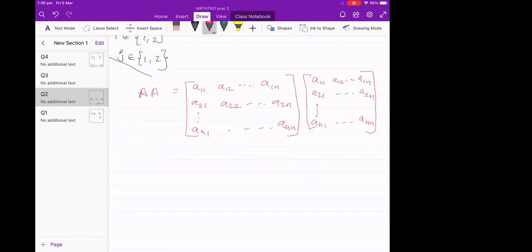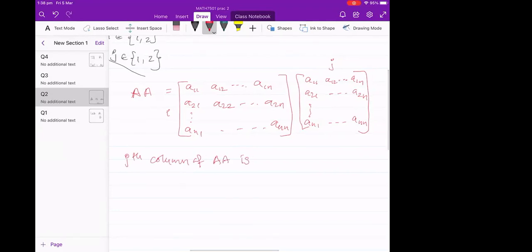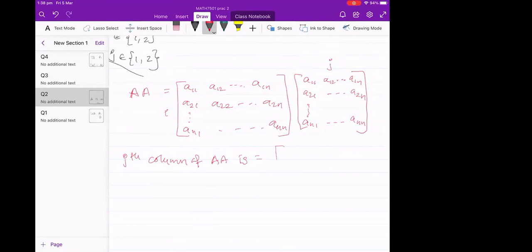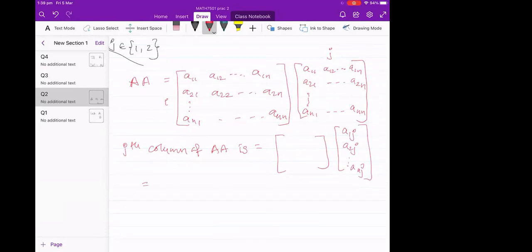And for each row, let's say the ith row and jth column, is given by... okay, that would be the outer matrix times the column A1j, A2j, ANj. Okay.